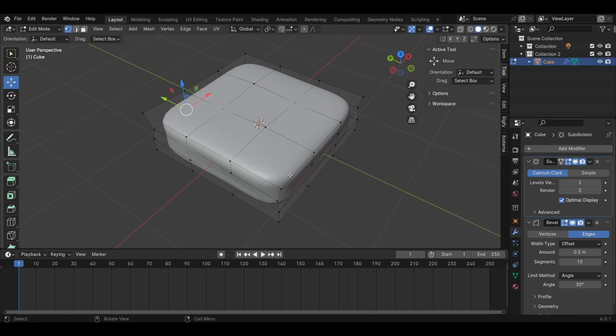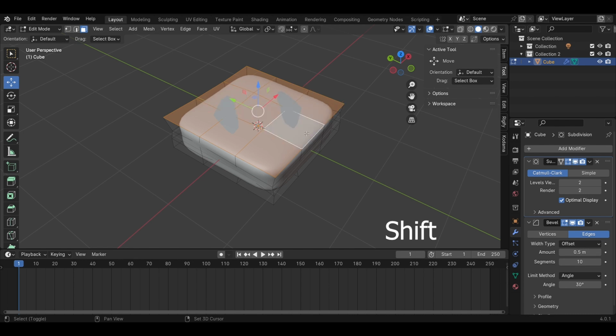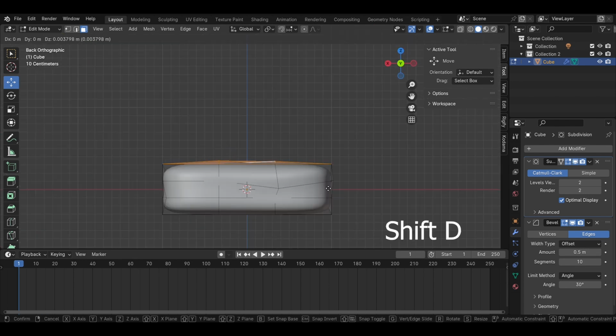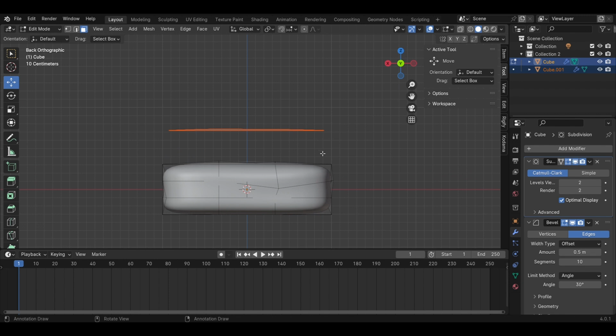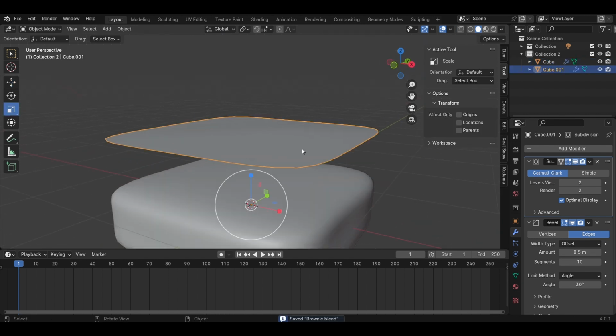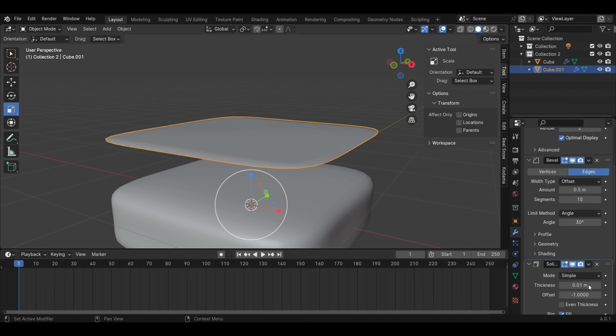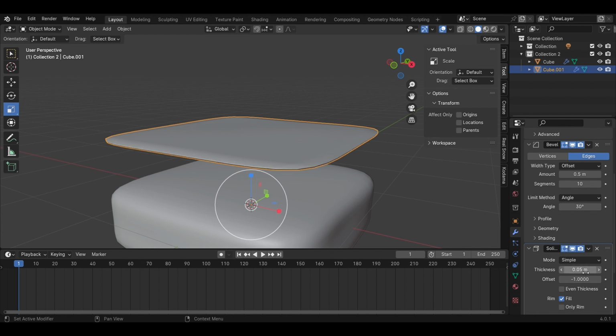Tap to edit mode and press 3 to change to face edit mode, then hold Shift and select all the top faces. Shift D to copy the face, press P and select the selection. Select the face and add the solidify modifier to add thickness to the model.